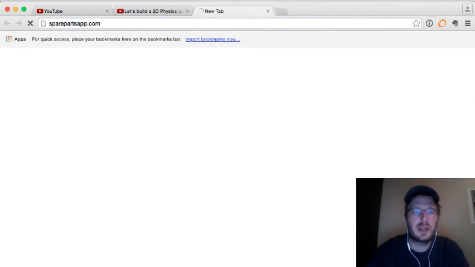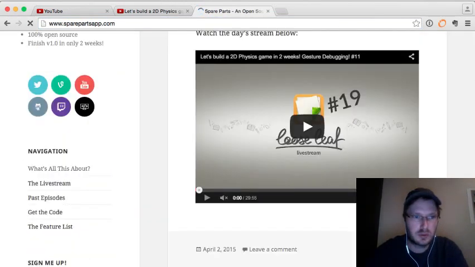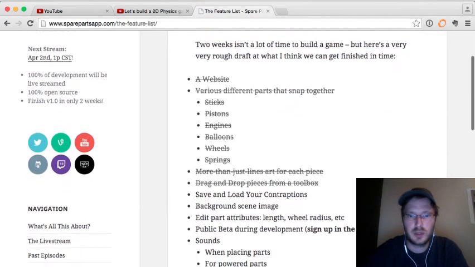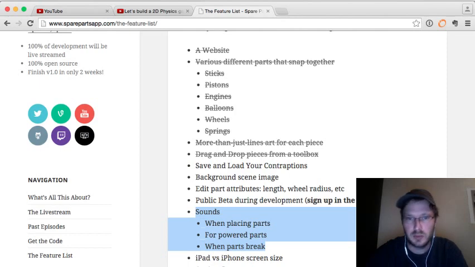What else do we have on our to-do list? I have the to-do list up on the website. Feature list. This is what we're aiming towards. Today we can do save and load and maybe the background scene and maybe edit attributes. That would be really fun. This is kind of a stretch goal, possibly, because we don't necessarily have to have this to ship. Sounds would also be really cool, but I haven't shopped for any sounds yet. Maybe we'll do that tomorrow, depending on how far we get here.